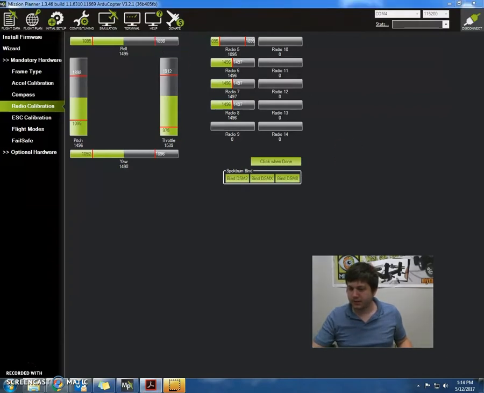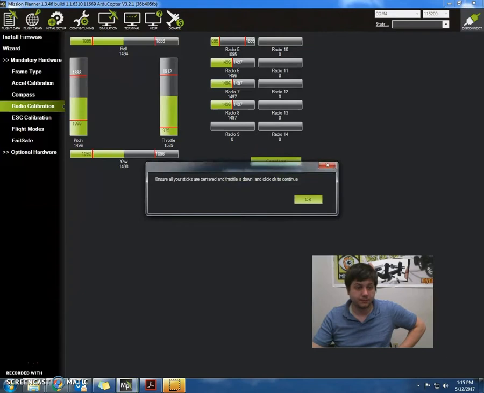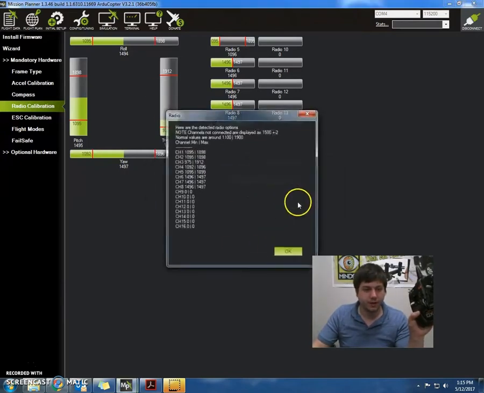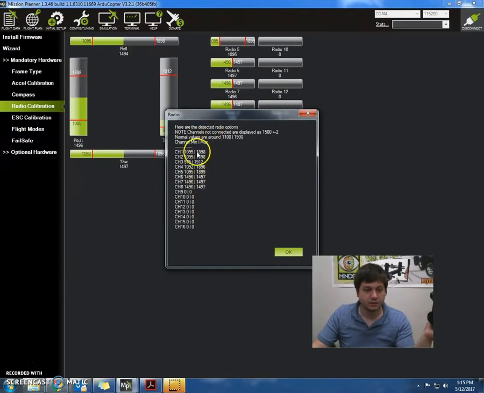So we move the sticks to the ends. When the red bars for roll, pitch, throttle, yaw, radio 5, and maybe sometimes 6, 7, and 8 are set to the minimum and maximum positions, we click OK when done. All right, we're done. Click when done. Now ensure all your sticks are centered and throttle is down. So I'm going to put throttle down, and you can see the green bar go down. Press OK, and now it gives me the values for each of those channels.